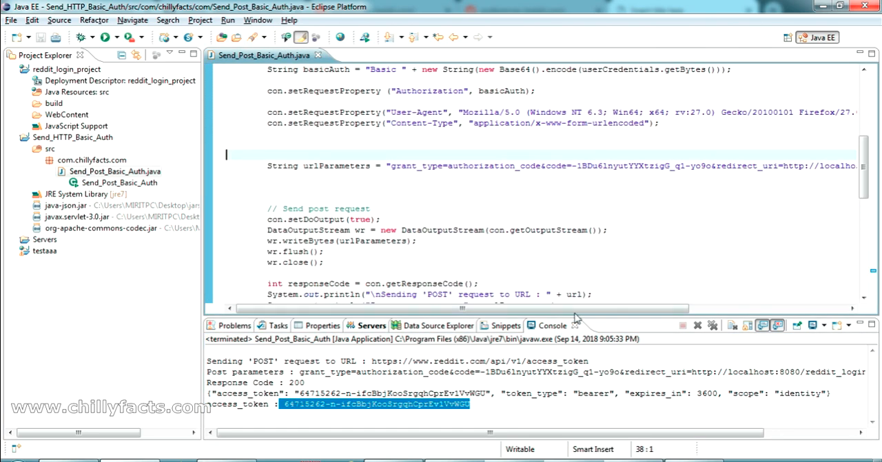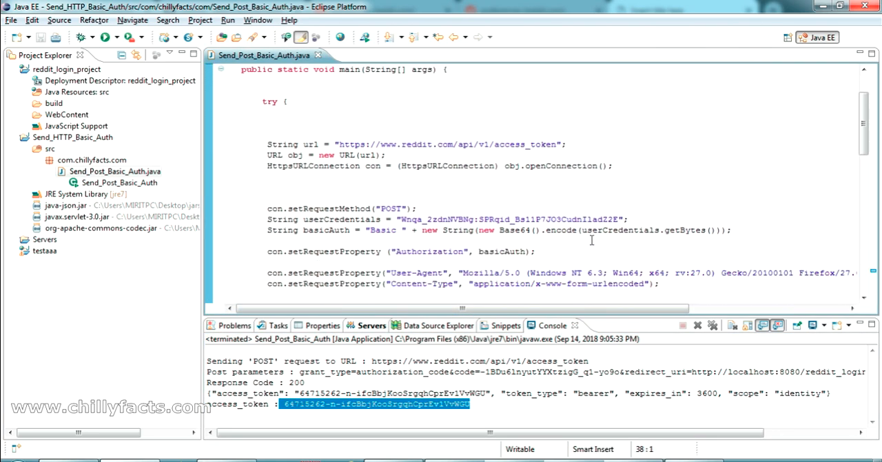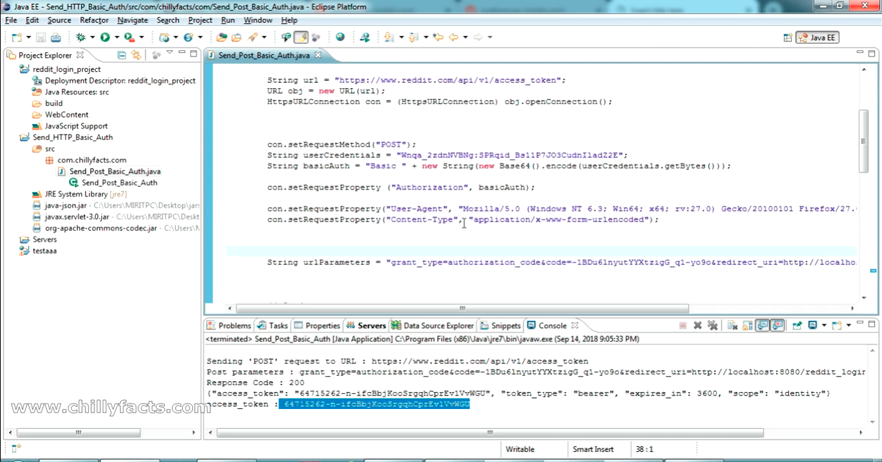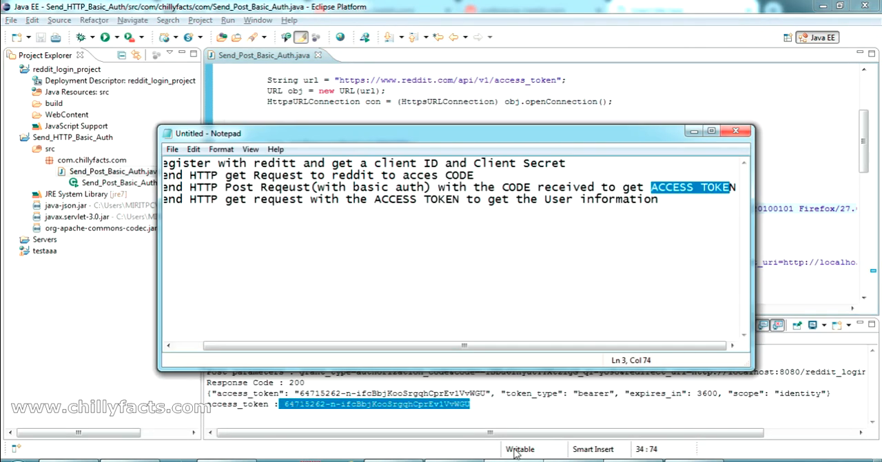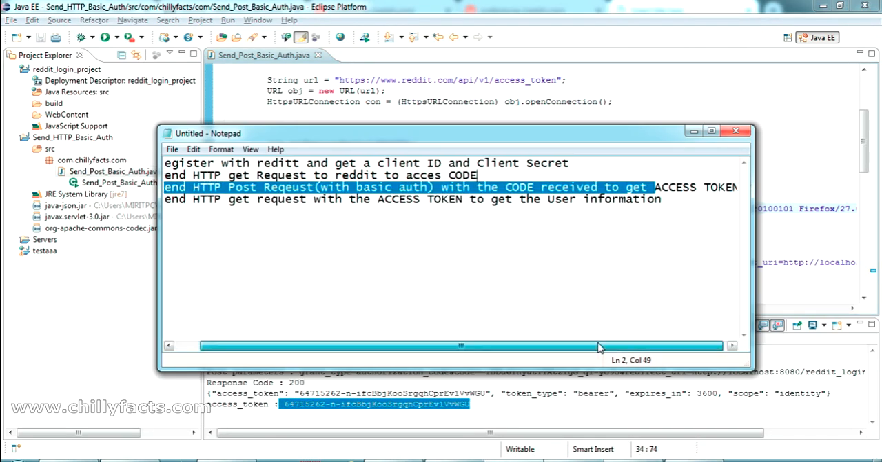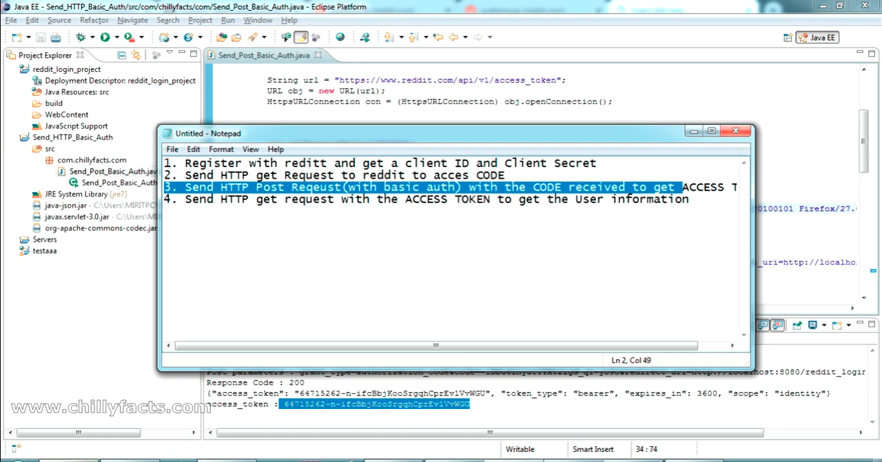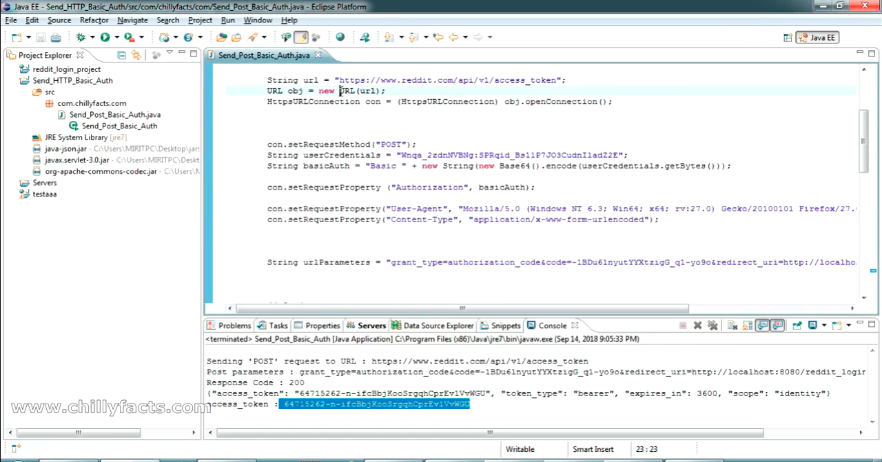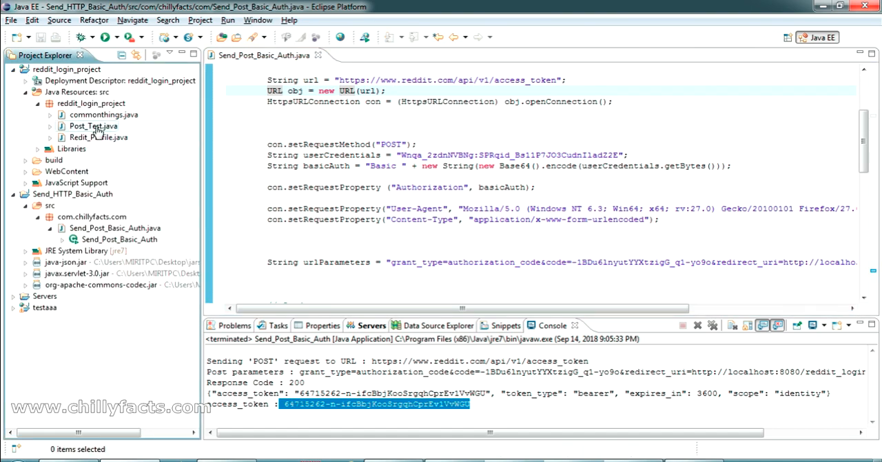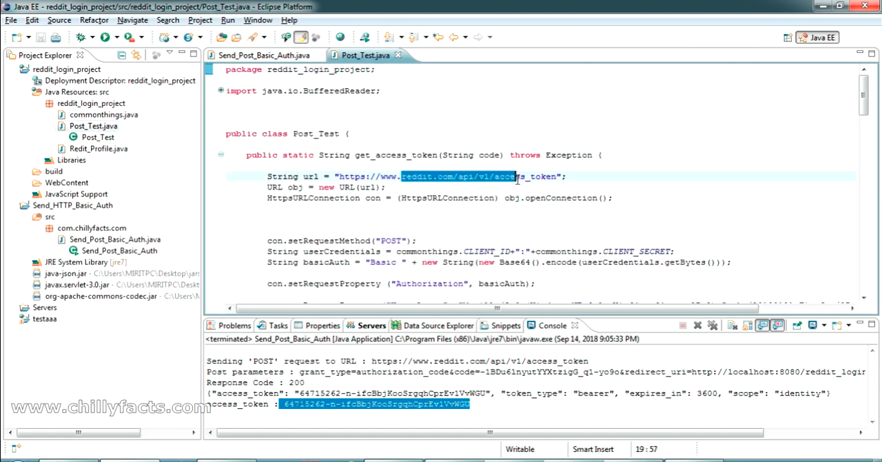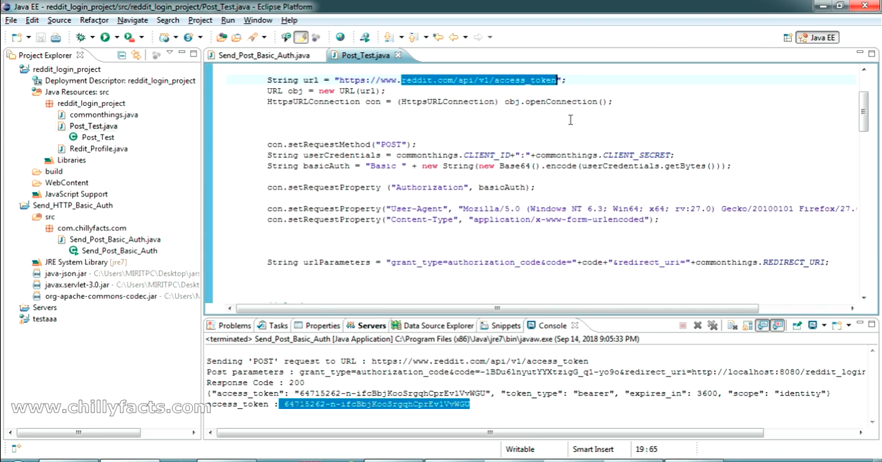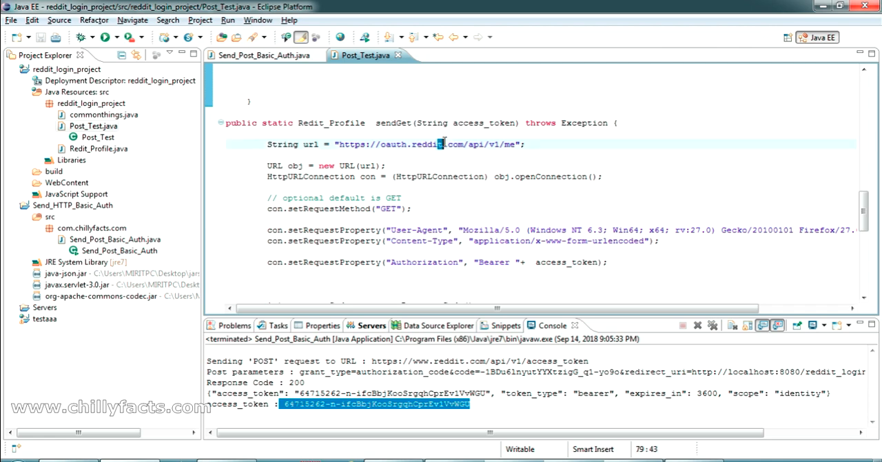Okay, now this is the code for sending an HTTP request with a basic authorization. So this will be the username and this will be the password. I'll share this source code in my description. So basically we just got our access token. Now using this access token we can send another get request. The get request should be passed to a link, and that link description is available in this class actually. So this is the link to which we send the request to get the access token, and this is the link to get the user information.